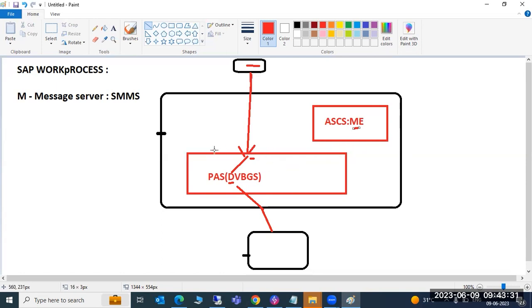when the application server is running, it is because of the ASCS instance only. Without the ASCS instance, your system will not be live. Message server will log on to your application server, which means it will hold your application server.